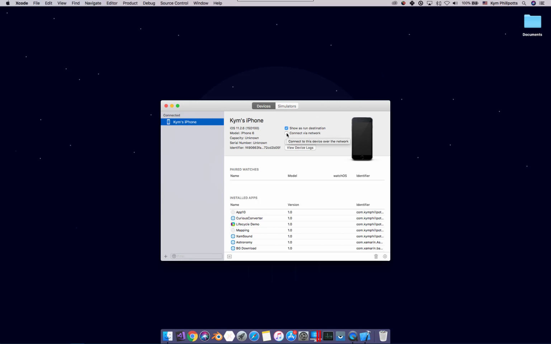Now, all we have to do is click the checkbox labeled Connect via Network. We give this a moment, and if all's going well, a little world icon appears to indicate you've connected via your network. That's important. If you don't have that world icon, then it hasn't connected via the network, which means when you unplug your device, it will just disconnect.